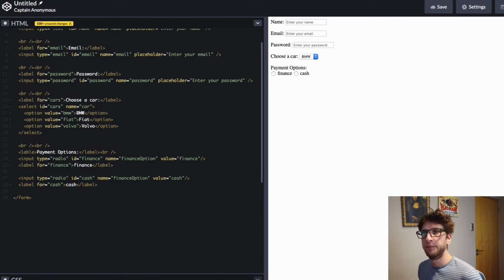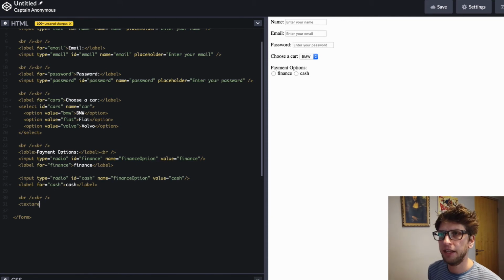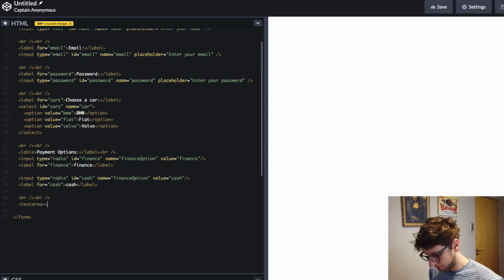Now I want to add a text area. A text area is where you then normally put a message or something like that. And all you have to do is, let's create new breakpoints. All you have to do is use the text area tag, and then we close it off.